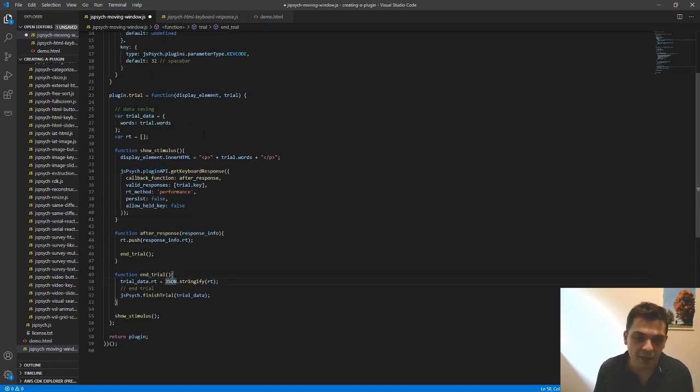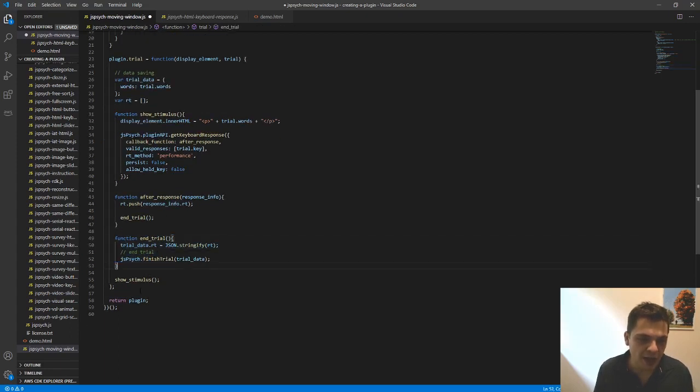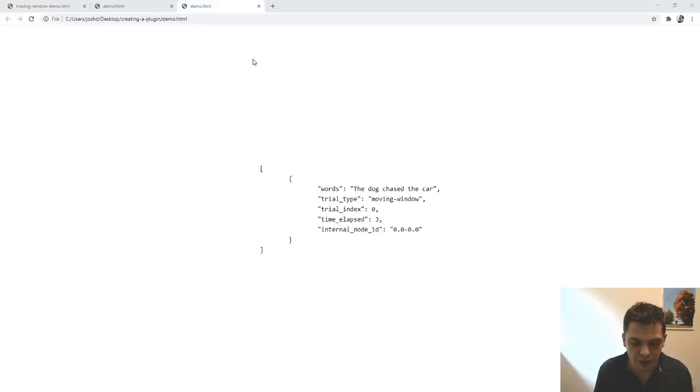So what should happen when we run this is that we'll create these data objects. We have a function for showing the stimulus, we create a function for after responding, and we have this function for ending the trial. And then finally we execute the command to show the stimulus, which will run this. After we get the keyboard response, we will run this, and that will record our response time and end the trial, which will call finish trial, and then we'll get out of it. So we'll be done. All right, so let me save, and let me go back to the demo.